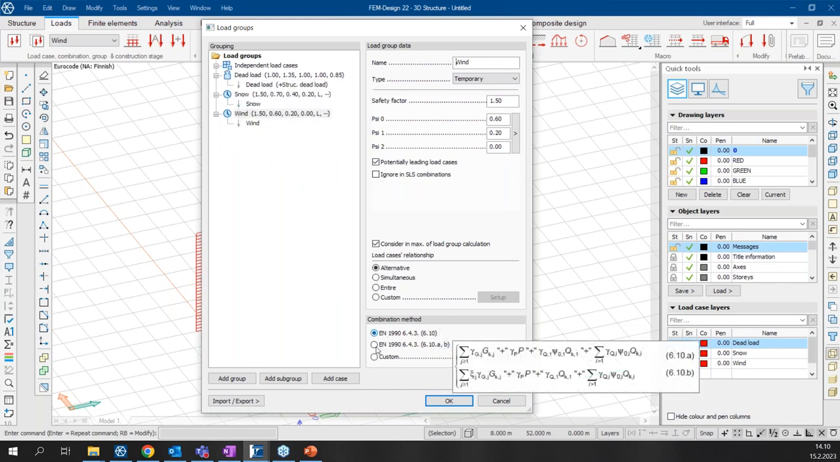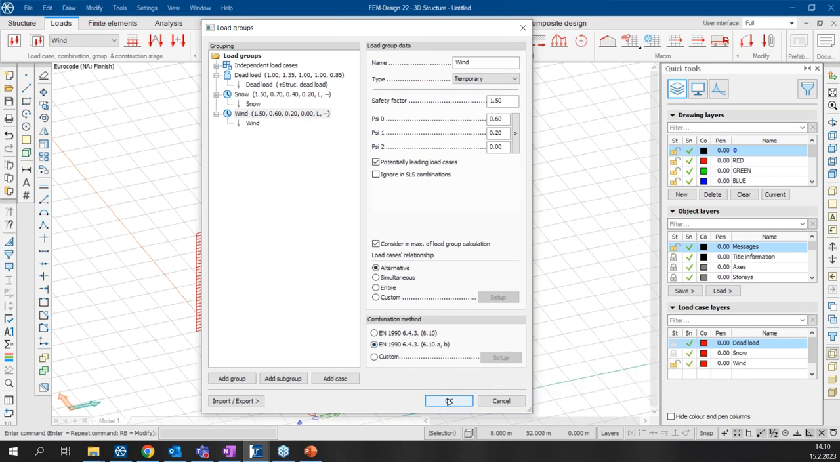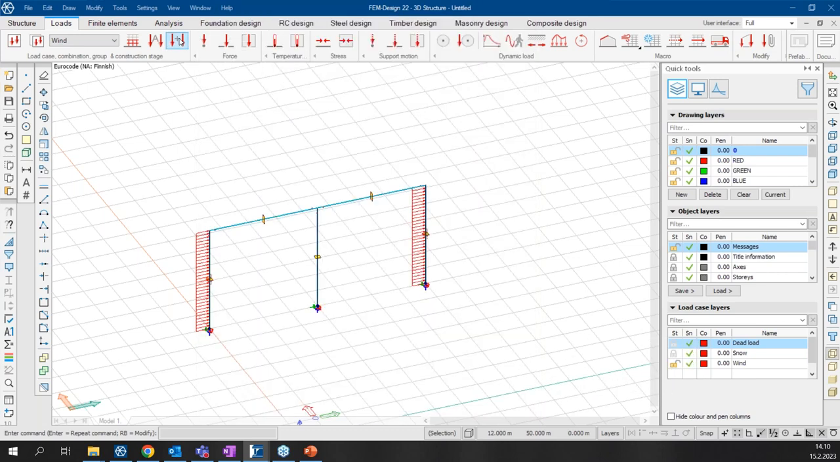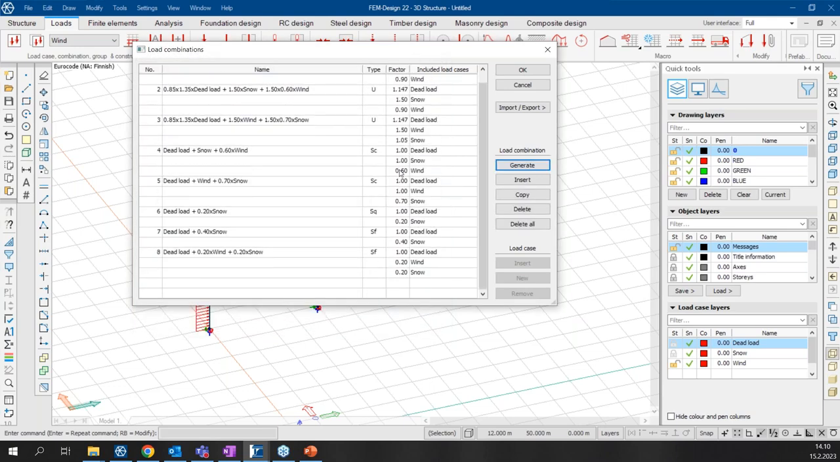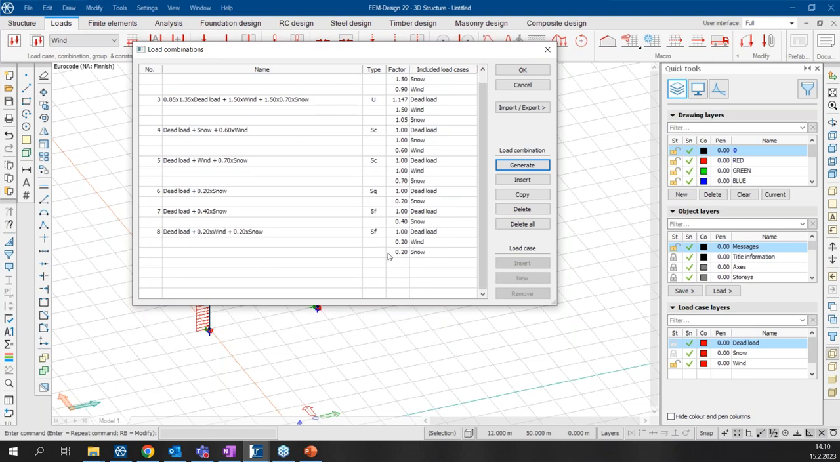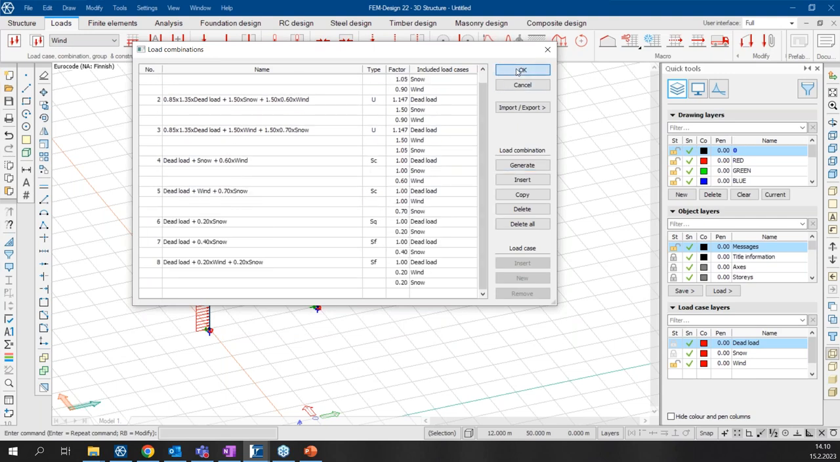And here they ask the combination method, and in Finland we use this middle one. So that's done. Now just create the load combinations, generate all of those load cases. Bam, there are the load combinations automatically done.